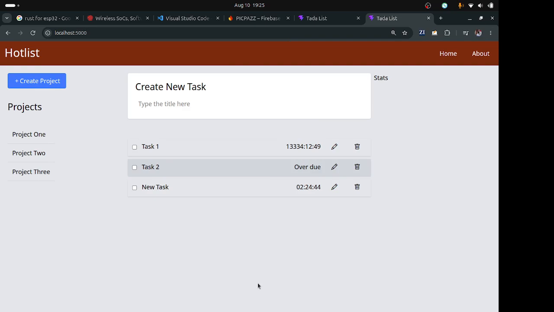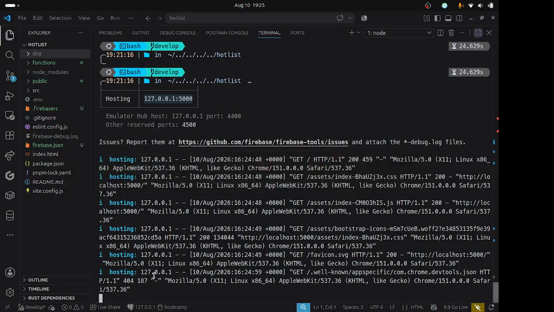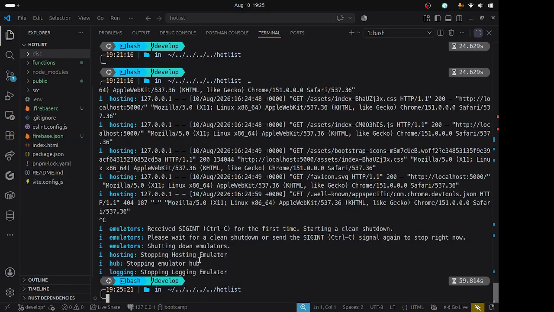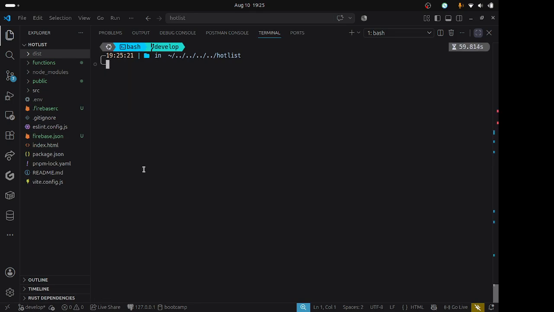So finally, let's just do the deployment part. Once we have built, lastly, the other thing that we need to do is to deploy. So we can do Firebase deploy only hosting. So when you run this Firebase deploy only hosting, Firebase is going to do its thing, and then it's going to generate for us.